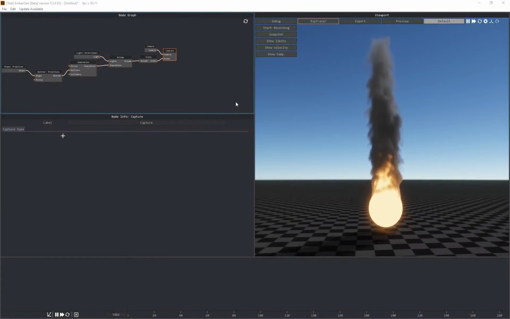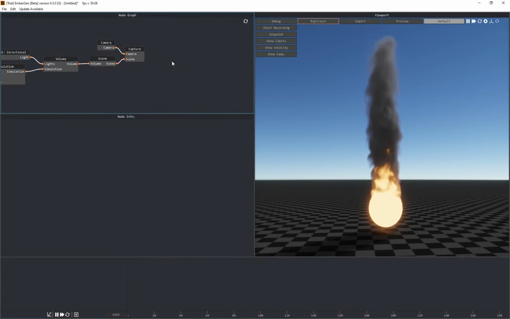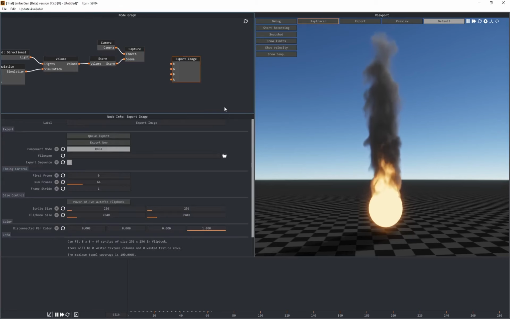Alright, so go ahead and open up Embergen. This is going to be the default simulation that you see over here. This is not an introduction to Embergen. I just want to show you how to save out these masked images. Alright, so you just need to go to the node graph, right click, go to export image.